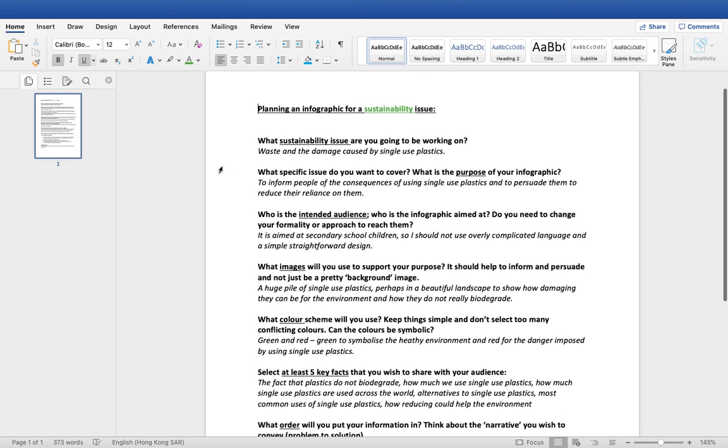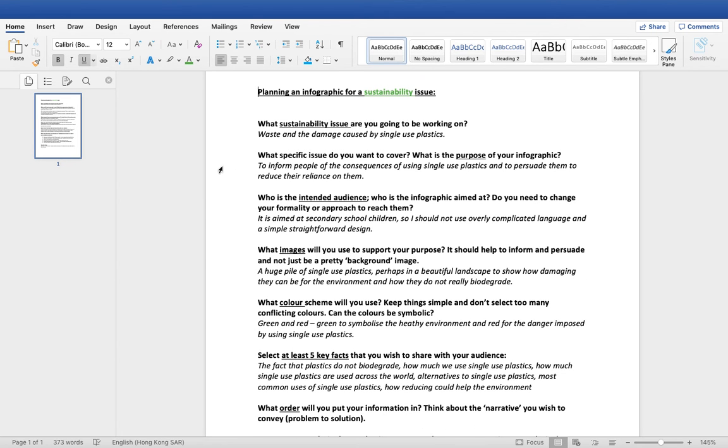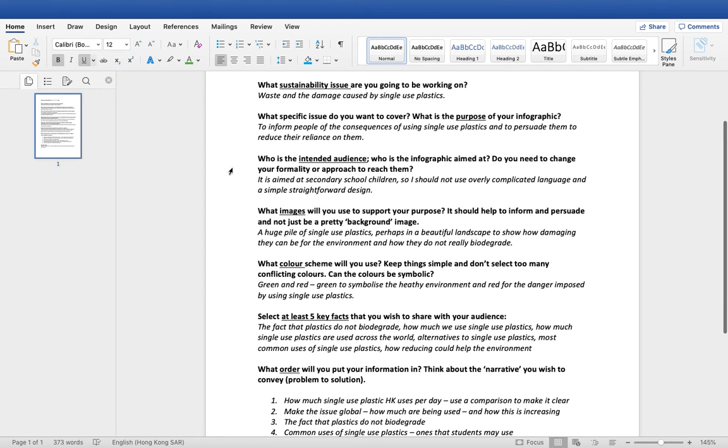So the first thing you need to do is pick your sustainability issue that you're going to be working on. So an example here is the waste and damage caused by single-use plastics, okay? Then you need to think about what specific issues. So some of you have picked things like climate change, which is very, very broad and it's got many, many factors. So that might be your sustainability issue, but then you might want to be more specific in your actual infographic, okay?